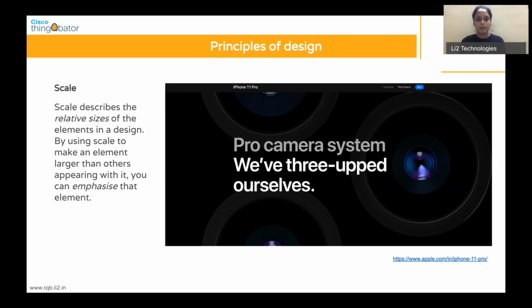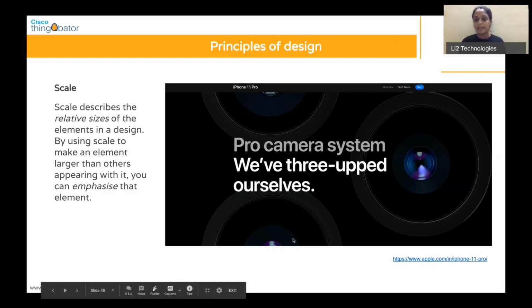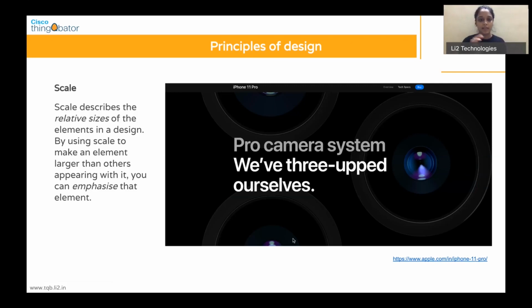Here I want to talk about how they've used scale, and they've done it wonderfully well to emphasize what they want to. This is an example where they're talking about their camera on the new product. There is an 11 Pro, and if you look at it carefully, in the background it's the image of the product, and they've completely scaled it up only to focus on the camera. This is how scale can create an impact, and it can create an emphasis on that particular element. They've also used some sort of hierarchy and typography to create the overall impact.